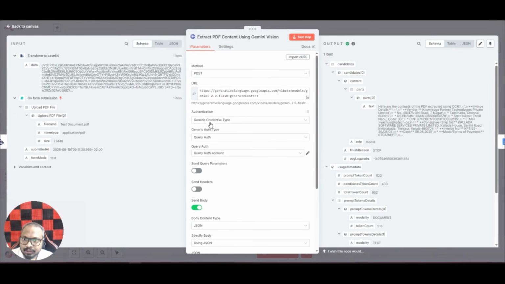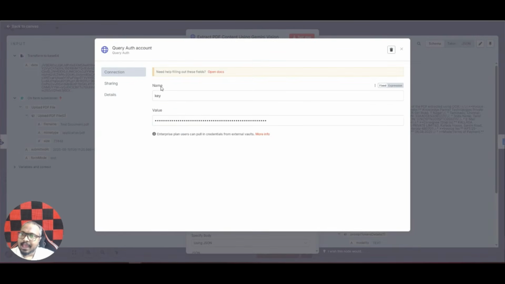As for authentication type, choose generic credential type, and then query authentication. Here you need to add your Google API key. Just click on create new credential. In my case, it is already there. For the name, put it as key.